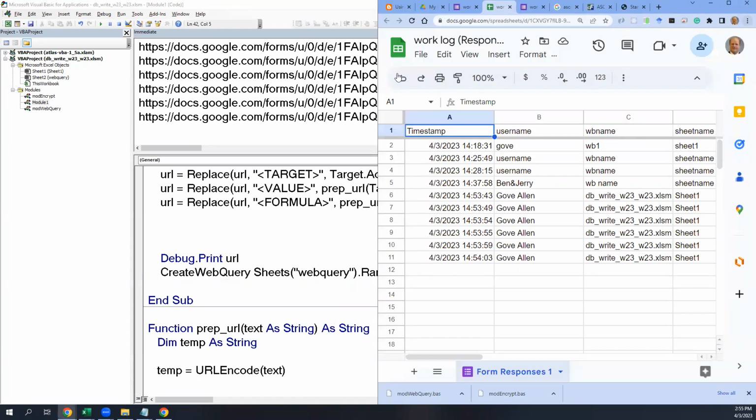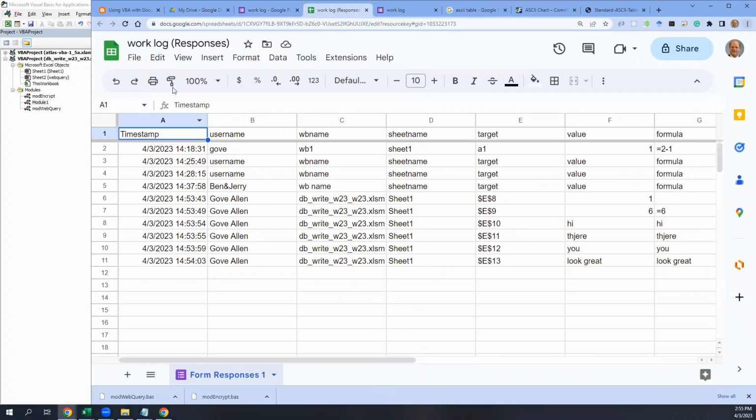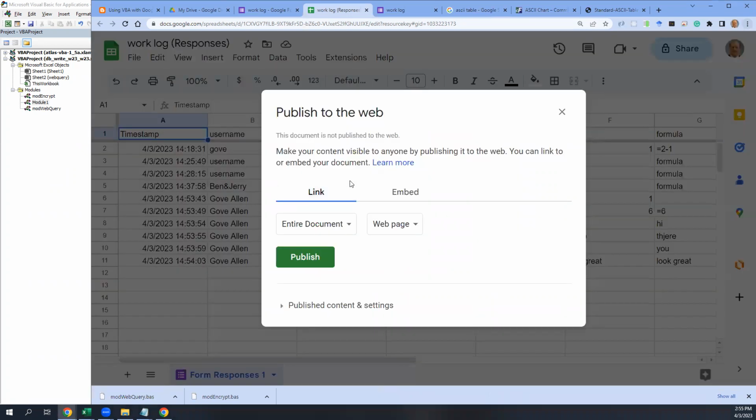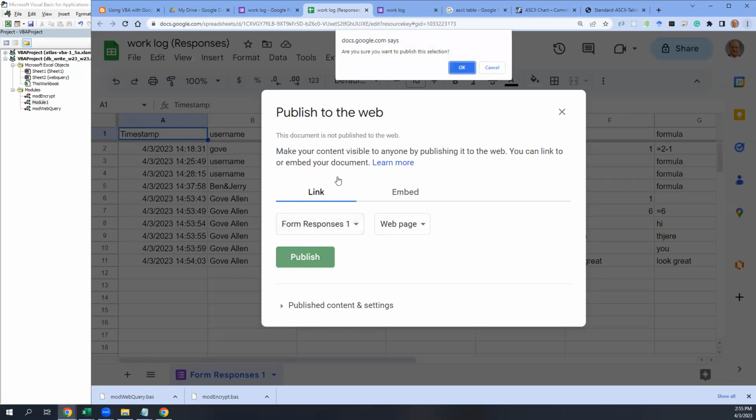All we're going to do is just publish this data. So I've got my form response here. I'm going to choose File, Share, Publish to Web. And so let's see, Publish to Web, link, embed, that's fine. Entire document. I don't want the entire document. I just want my form responses. And so I'll choose Publish. Are you sure you want to publish it? Sure.